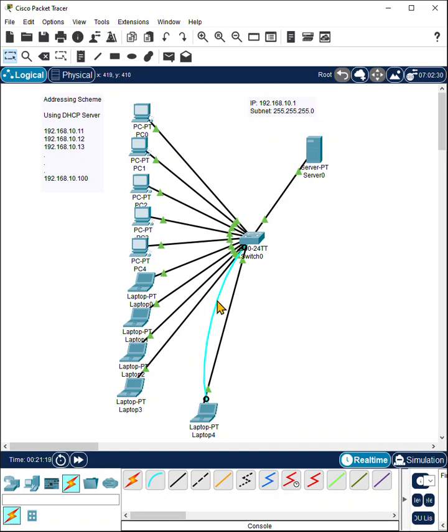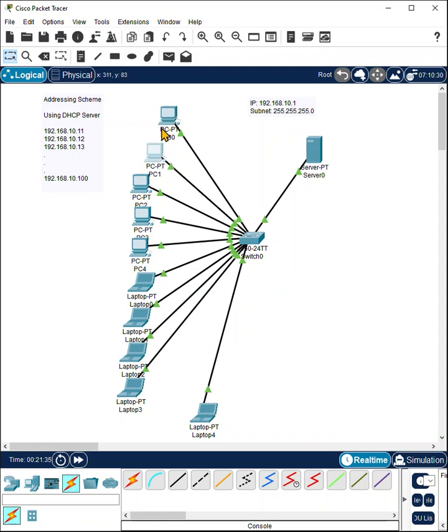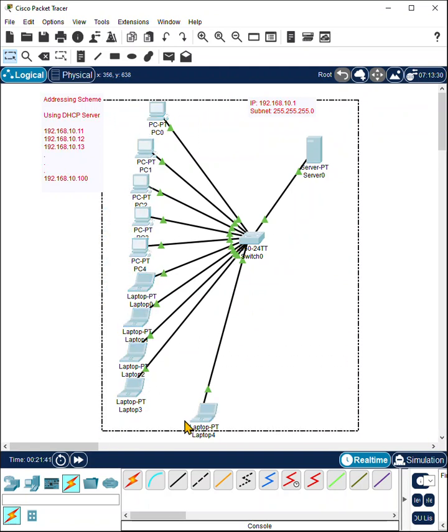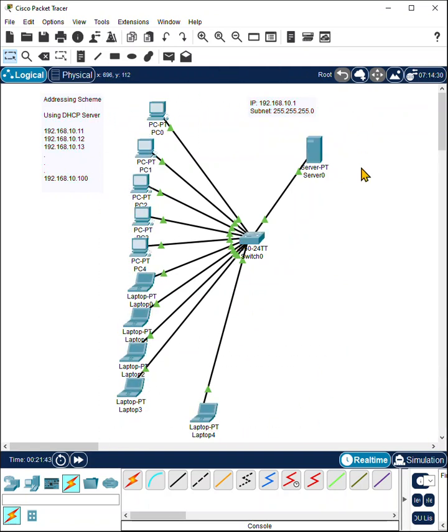I will disconnect this cable. So first I have to click on this open area in here, then I have to go on delete, then I click delete, then again I have to select this one, which is the select icon, so I can select these devices. And this topology we call a logical topology. So the drawing of a logical topology will be something like this.